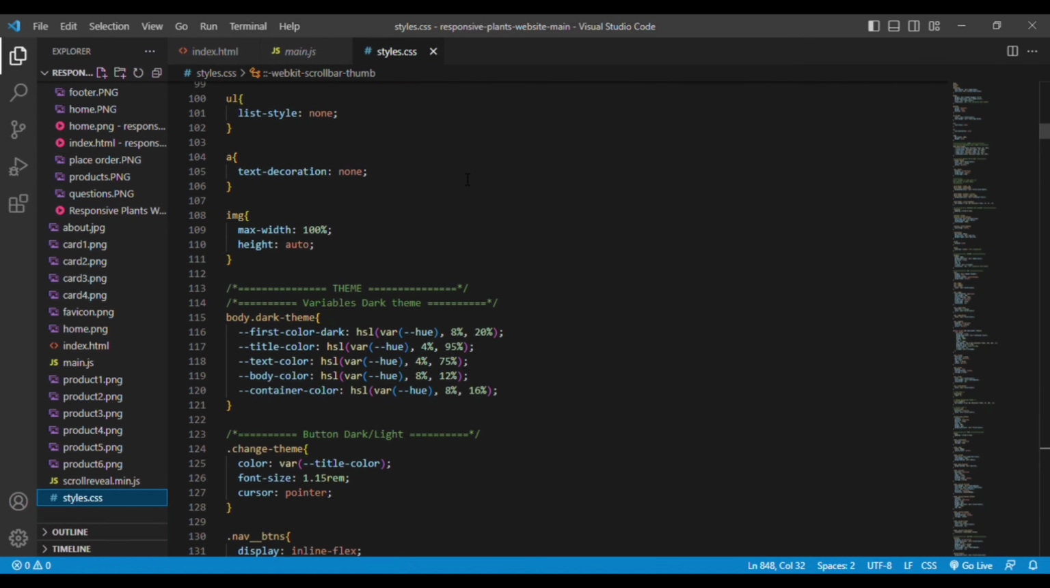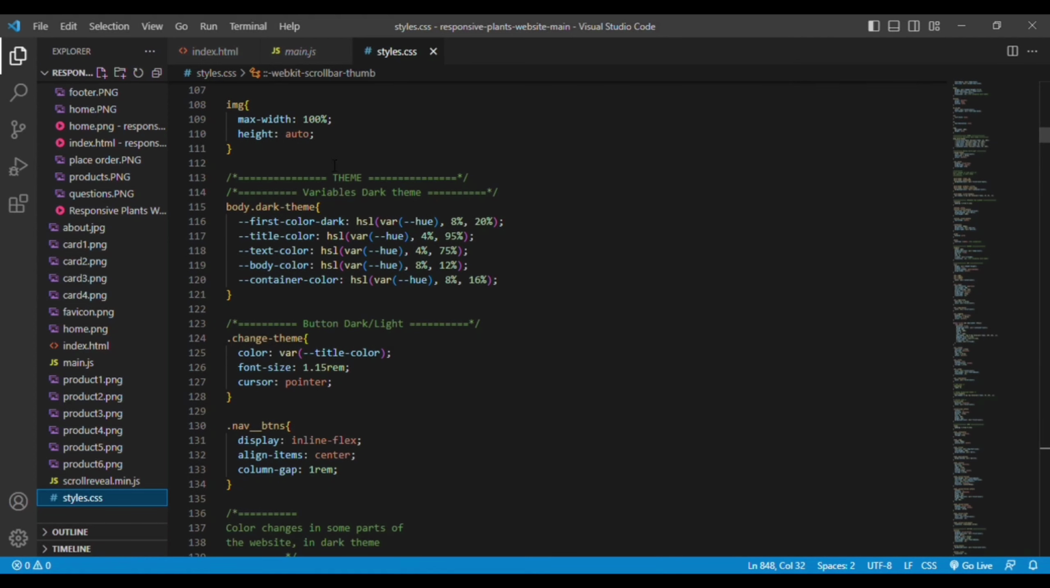List style: by default, list elements have some style like an underline or a dot before them for separating each list value. To change that, we use list-style as none so that it will be plain, and we can add our own styles to it. Similarly, the anchor tag will be blue in color and underlined. To remove that, we use text-decoration as none. For images, we are using max-width as 100%. This is the basic one. Whenever you integrate any image, these are the first default values that we want to have for images.